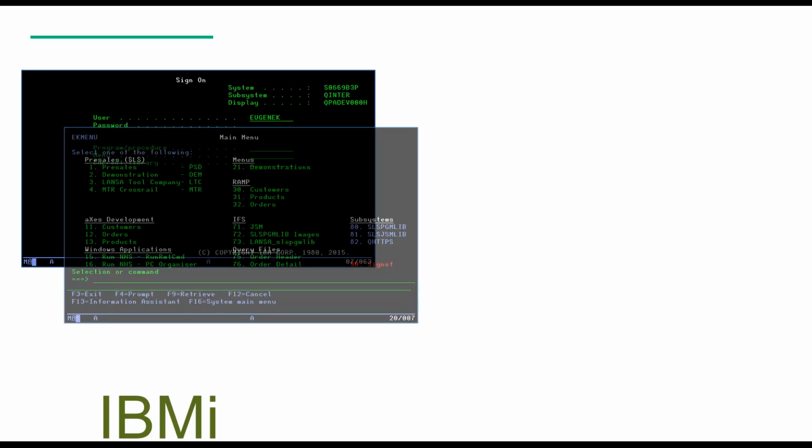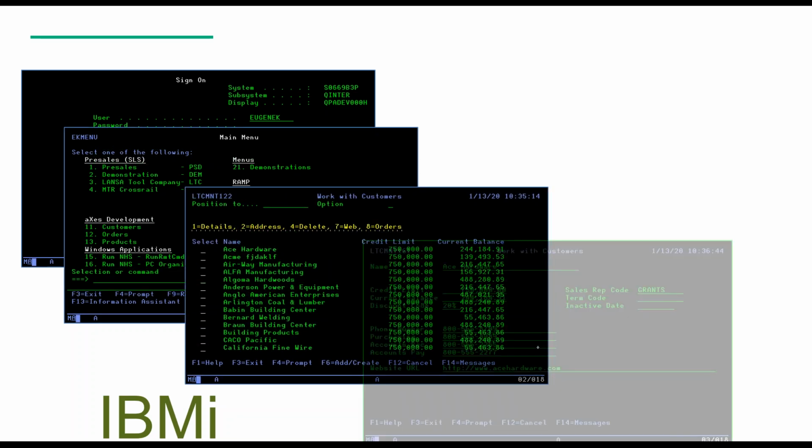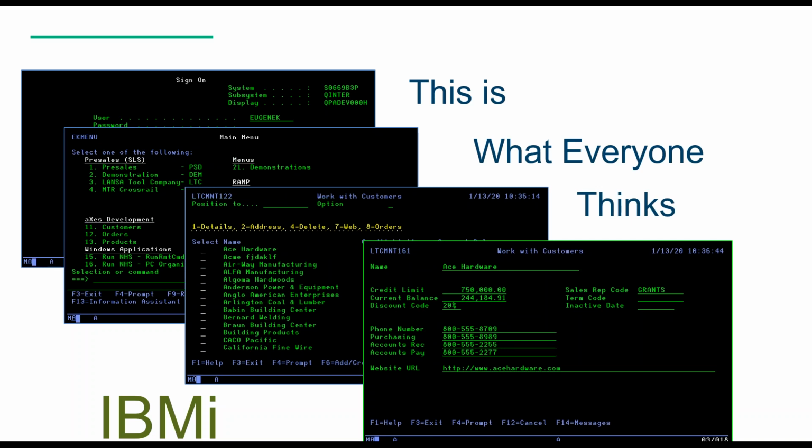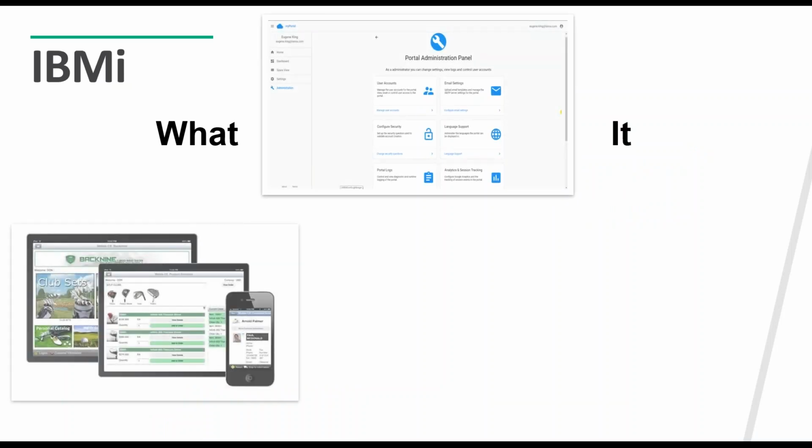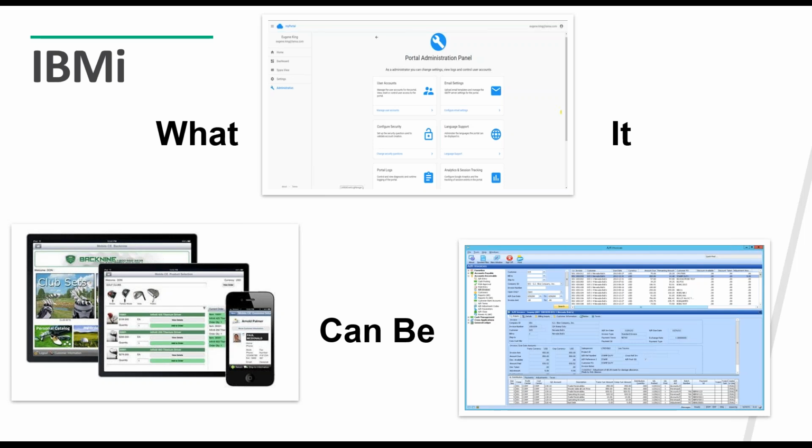So please do ask your questions as you go. We all know the IBM I is an incredibly reliable, very stable platform. It takes very few people to maintain relative to other systems. But really, this is what everyone thinks the IBM I is. And in reality, the IBM I is much more. The IBM I can be a portal front end, it can be mobile applications, responsive mobile applications, and it can be web-based interfaces, things that people are really used to seeing.